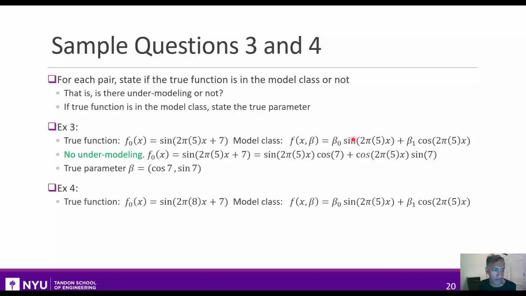Okay, let's do a closely related one. There's the true function. It's almost the same, but note that the frequency of this sinusoid is 8, and it's 5 here. Let you pause the video again.